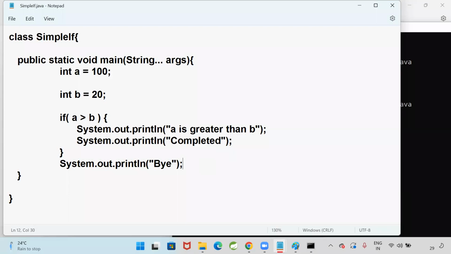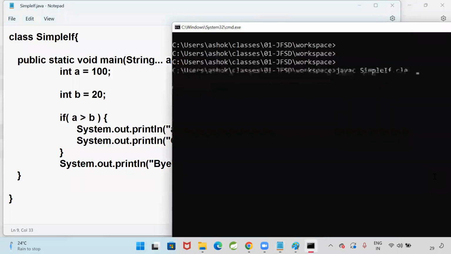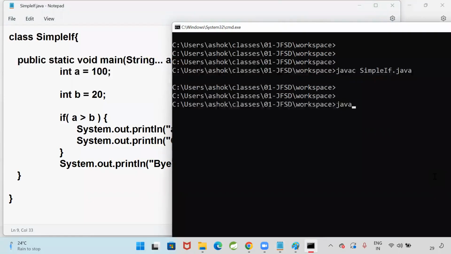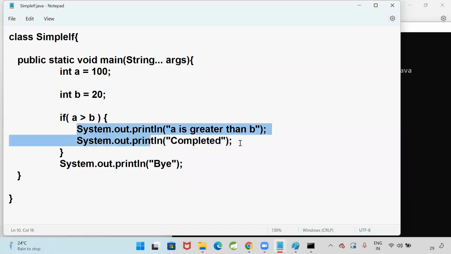All right. Save this program. Go to the command prompt. javac ClassName.java, then java ClassName. A is greater than B, completed, and by. So my condition is satisfied. These two lines got executed, and this line will always execute because it is outside of the if statement.